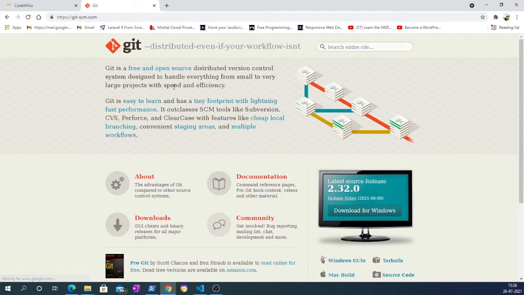So once you open that, you come to know that Git is a free and open source distributed version control system designed to handle everything from small to very large projects with speed and efficiency. Now, what is a version control system and why do you need that? A version control system is nothing but a software, a tool that is designed to maintain the version history of any files that you are changing.